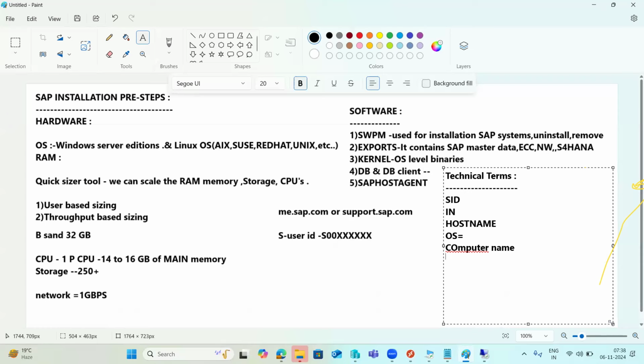SAP has a hardware side and also software. Software is the main important part here. On the hardware side, the hardware team, like the OS team, will take care of the hardware and everything. But the software we have to download using the service marketplace, with an S-user ID we have to log in and download it. So what are the things required? SWPM, exports, kernel, DB client, and SAP host agent here.